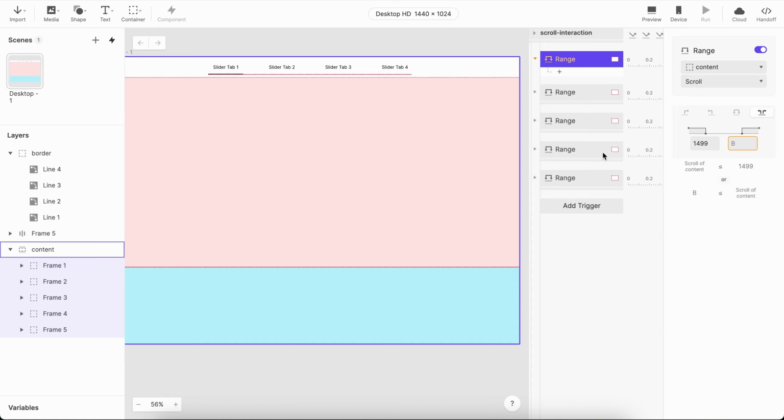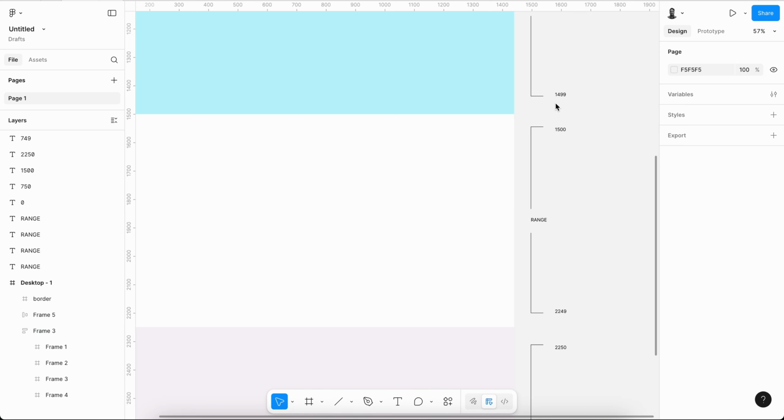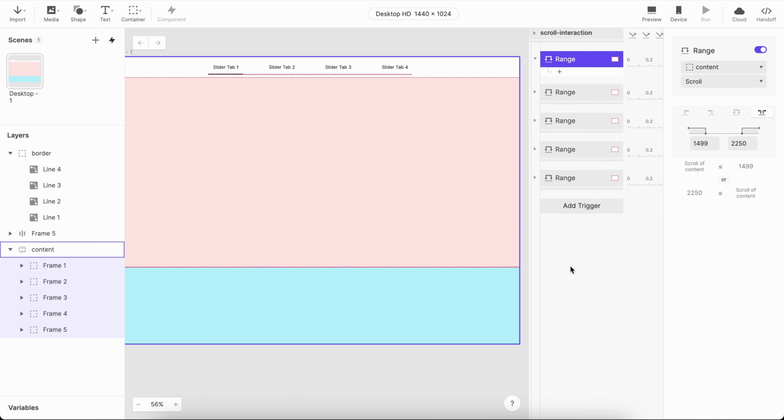So here we will select 2249. It means we need to select 2249, which means 2250. So 2250, we are selecting this. 1499 to 2250 means this one, just because this is not in between of this range. So we are selecting 1499 and 2250, so that is beyond this range of 1500 to 2249, where we are selecting the third scroll.